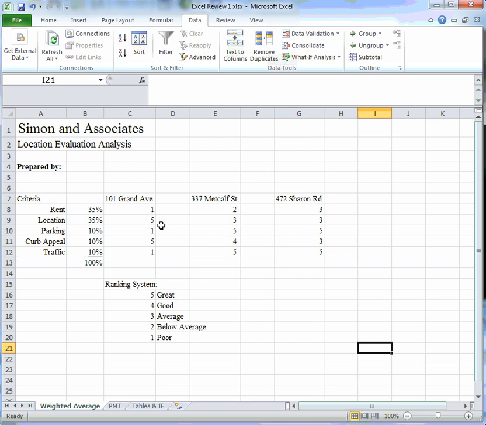The parking is poor for Grand Avenue, and it is great for Metcalfe. So it seems they have their own parking facility for Metcalfe, and same thing for Sharon. The curb appeal is great for Grand Avenue. It is good for Metcalfe, and it is average for Sharon. The traffic is poor for Grand Avenue, but it is great for Metcalfe and Sharon. So you look and you see Metcalfe and Sharon are very close.